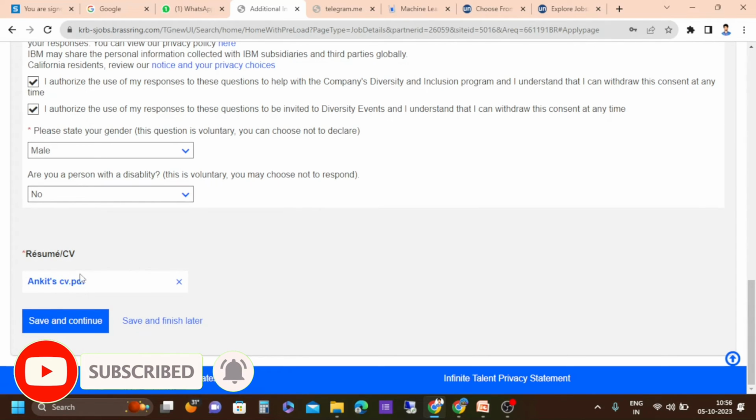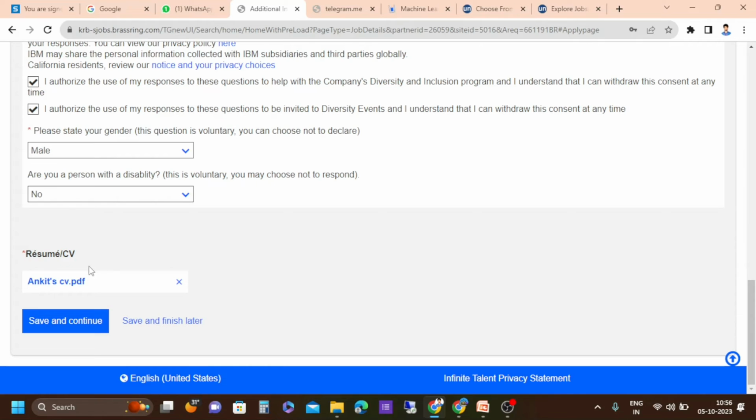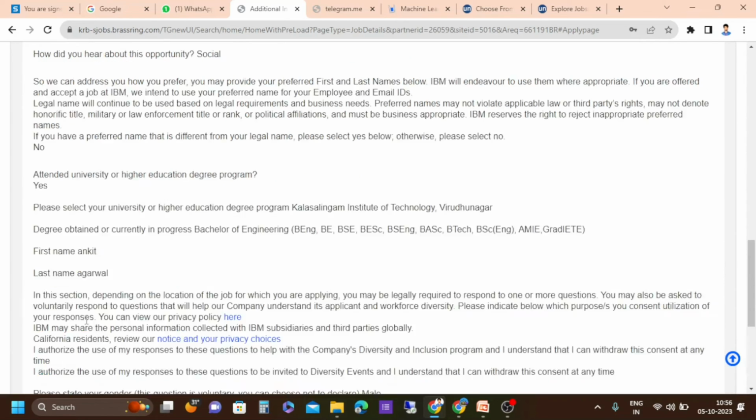Okay. Here an option will be there, add your resume. You have to click on that, and it will go to your desktop or downloads folder. Then you have to choose your CV PDF and select it, and it will automatically upload. Okay. After that, you have to click on save and continue.